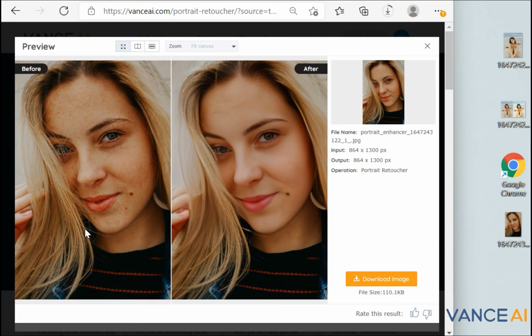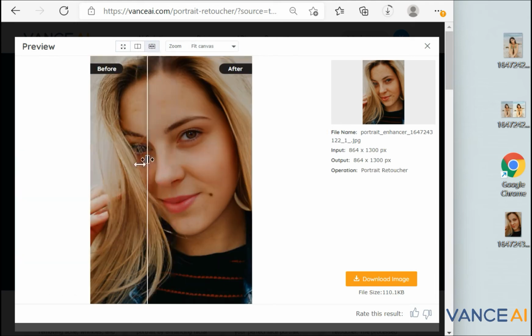This time the effect is more obvious. We can see that the spots and acne marks on the face have basically disappeared. The skin is also more refined and youthful.